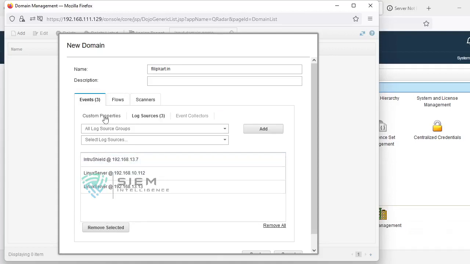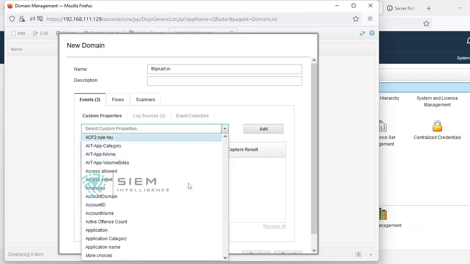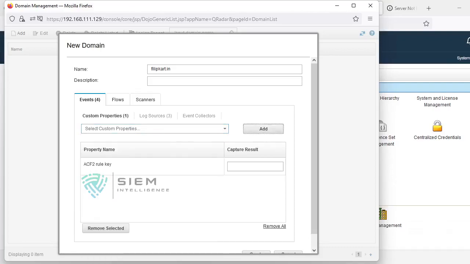So now what I have added: event color, log source, and there is custom properties. You can also select some of the custom properties with respect to that particular log source. As we have seen in log activity, if you want to extract some property, you can add those. If you have 10 Flipkart refined searches, if you know all 10 properties of Flipkart, you can add those things directly like this, and you need to add the capture result here also. However, it is not required, so I am removing this.